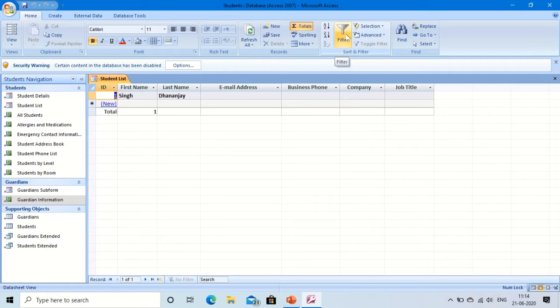So these are the buttons, or the various elements of this MS Access 2007. When we start, slowly we will understand what is the use of each element of this MS Access 2007.